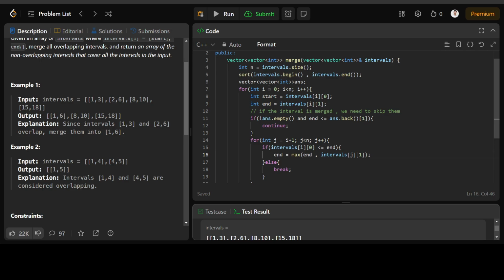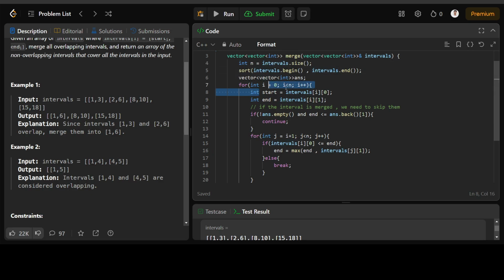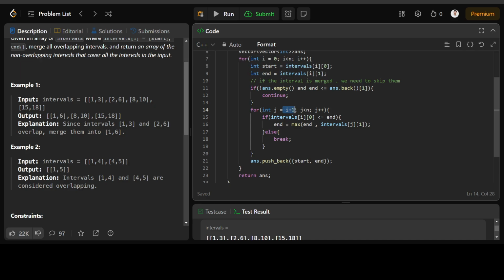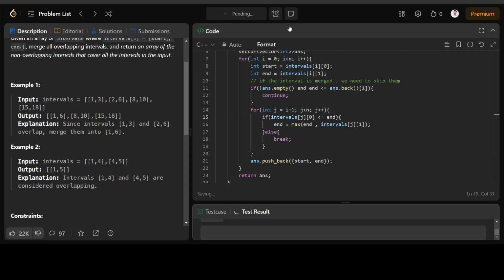Let's start debugging. I think I have done everything right here. Simple sorting, then start is interval i comma 0 and end is interval i comma 1. And if the interval is already merged, we need to skip it. How are we going to do that? If answer is not empty and end is less than or equal to back of 1, then continue. Then we are starting from the next index only and comparing it, going till n and j plus plus. Simple. Okay, here is the mistake, guys. It should be j, and it should work fine, I think.